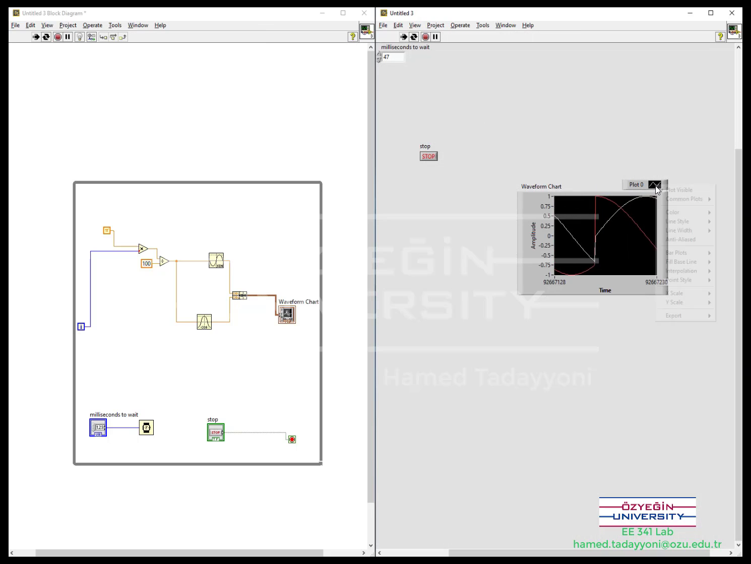So we can see them in this form or in this form or whatever the shape that we want. And also we can clear the chart and start drawing the charts again when it's running. So you can right click and you can click on clear chart. So you see from the beginning it will start drawing it.